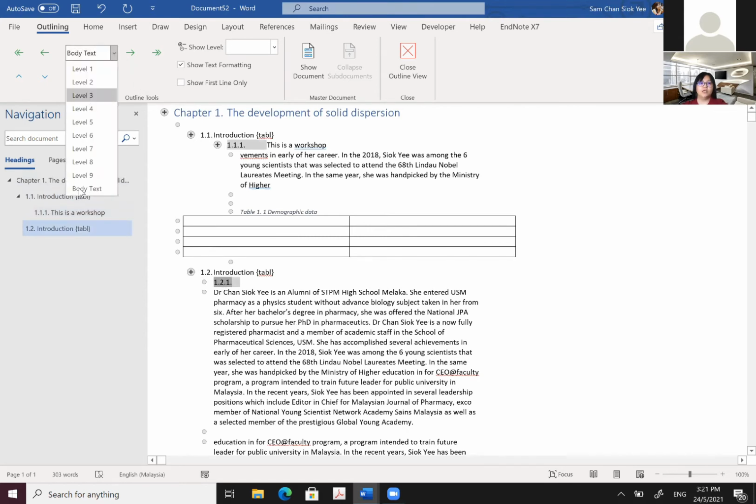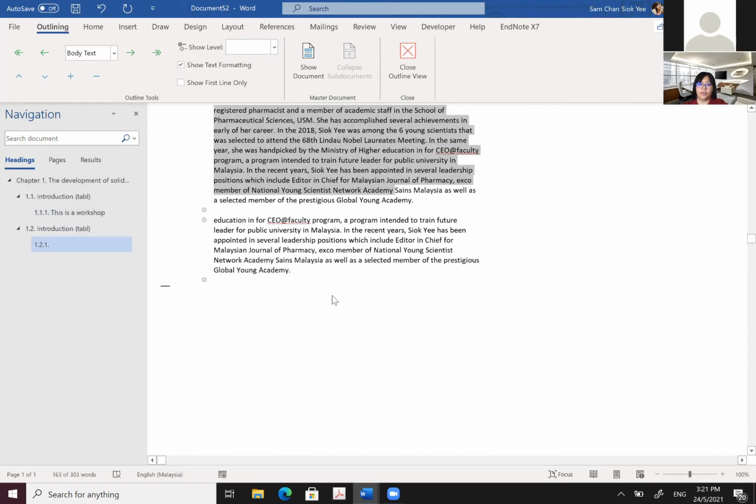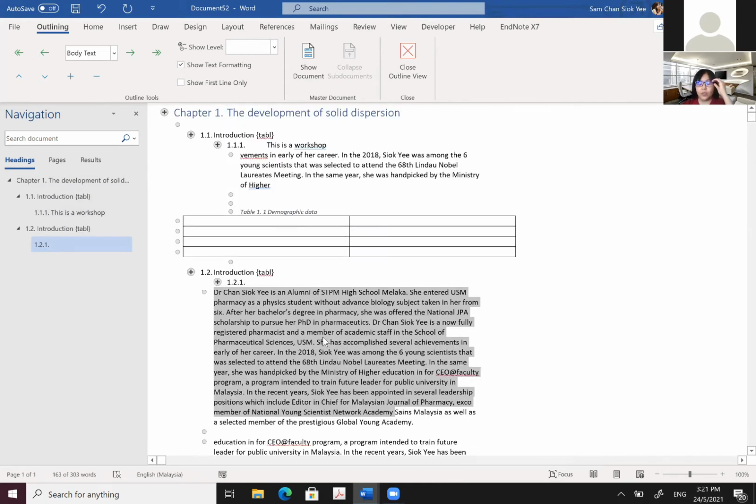And you can start to see the navigation here. You have to make sure this one is body text. Can you see here, body text? When they are body text, later when you create your table of contents, they will not be included, because the table of contents will only include those points with a label that you can usually see in the navigation pane.